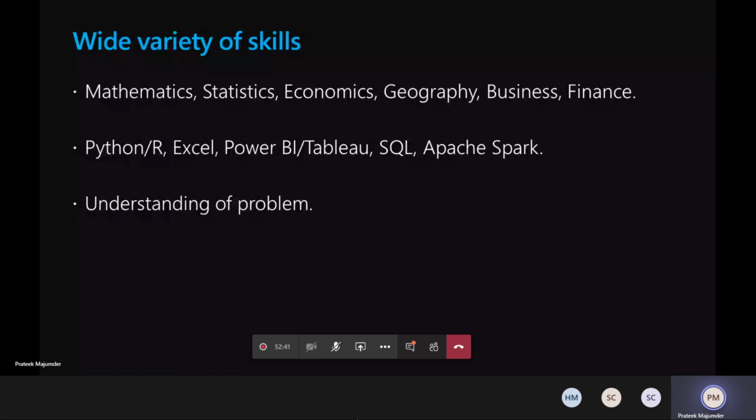So the thing is that you need to be well versed with the tools so that you can work through the problem. And the final thing is the understanding of the problem. For example, if you are mainly working with sales, you need to understand the key factors which influence the sales, which lead to your benefits.